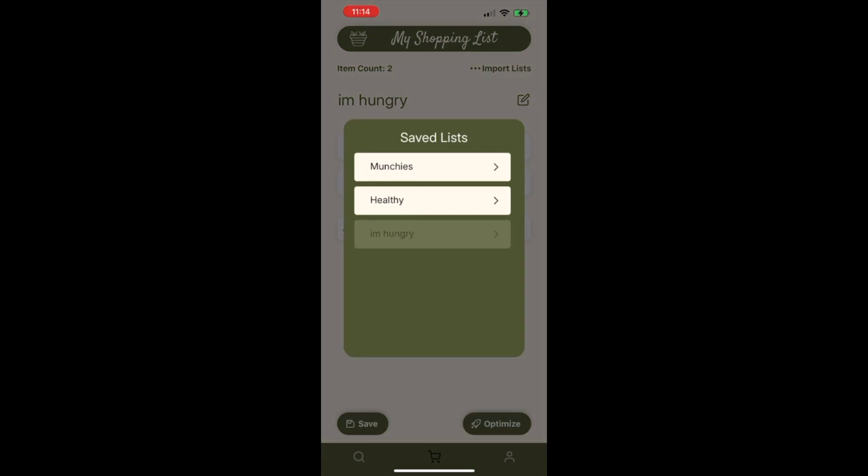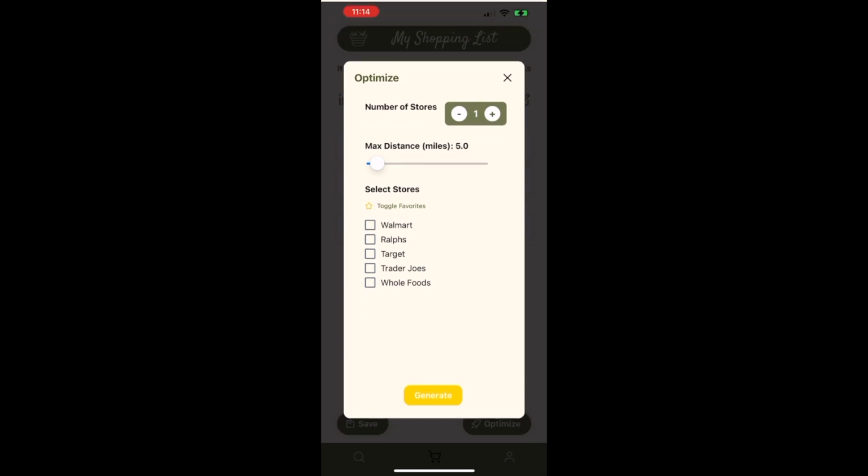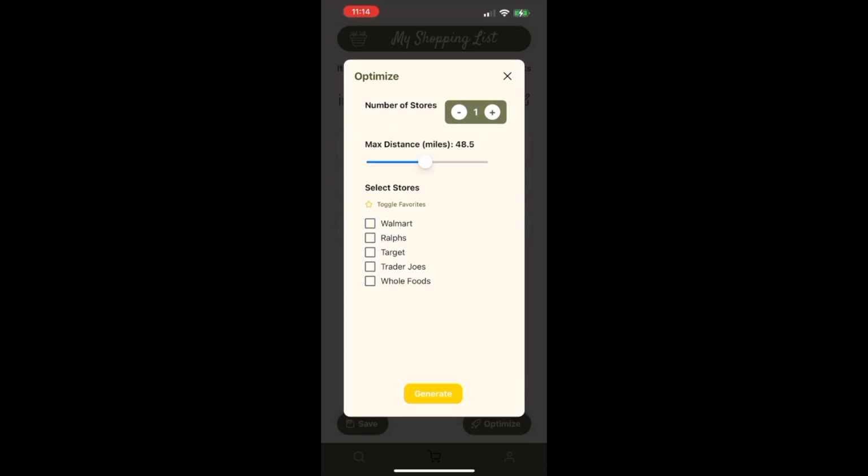And when you look in the import list, you'll note that your shopping list has been saved. Now you can optimize by selecting the number of stores, the maximum distance you're willing to travel, and the stores that you're willing to travel to.